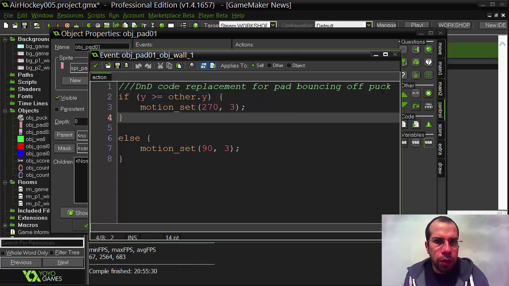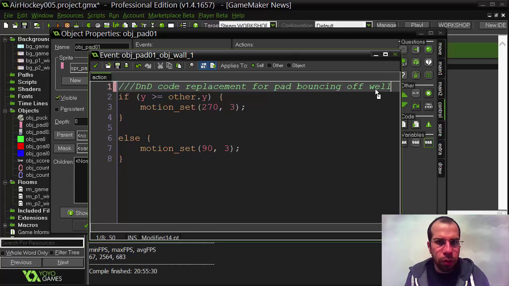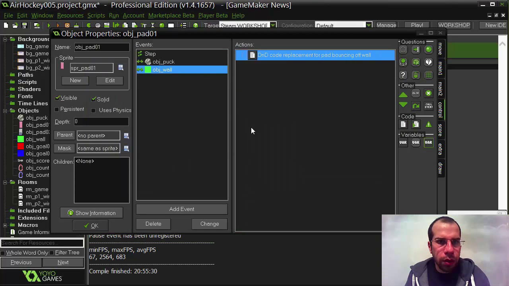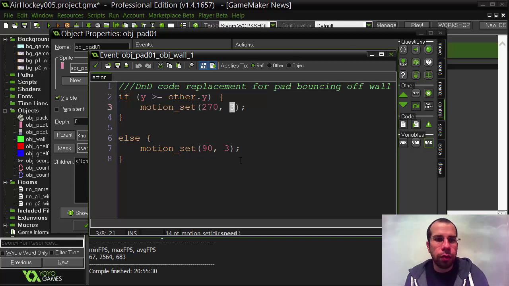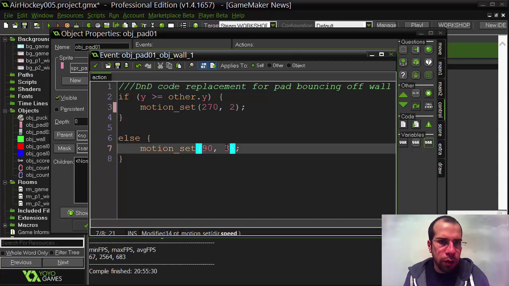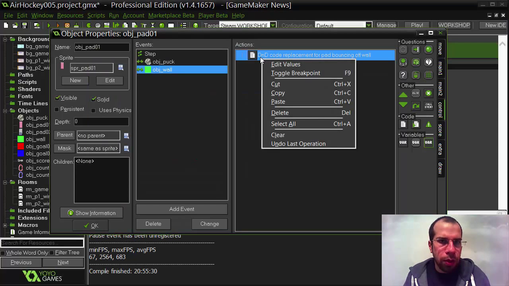So I'm going to change this bit up here where it says bouncing off the puck to wall, because this is what we want it to do. That's a wall, and do the tick. The other thing I want to change is the speed that it bounces off the wall, because I don't want it to bounce off the wall as fast as it bounces off the puck. So changing these speed values to 2 instead of 3, and then tick, and then I'm going to copy this.